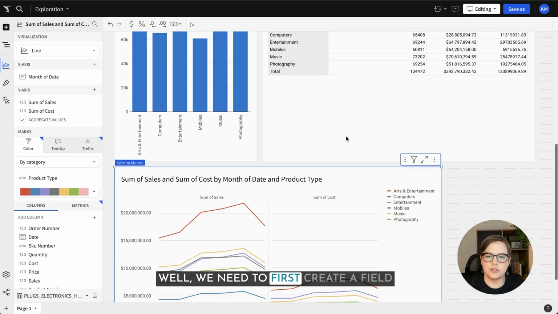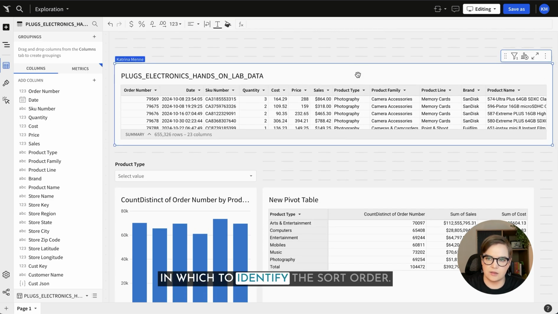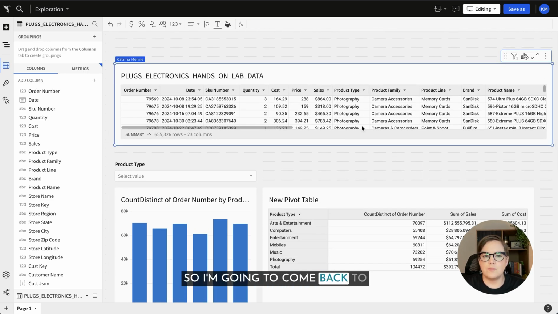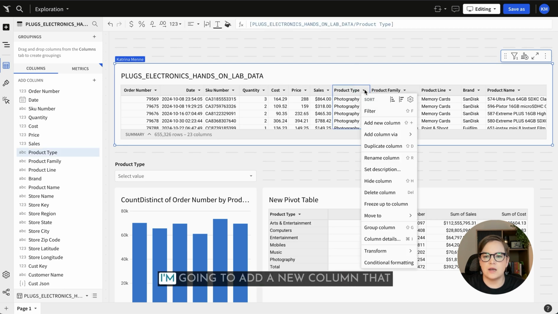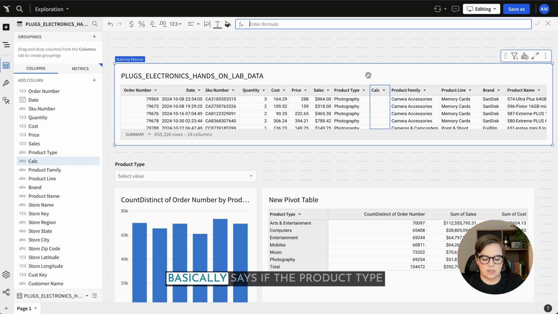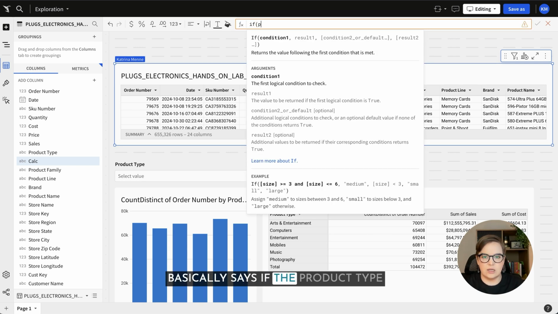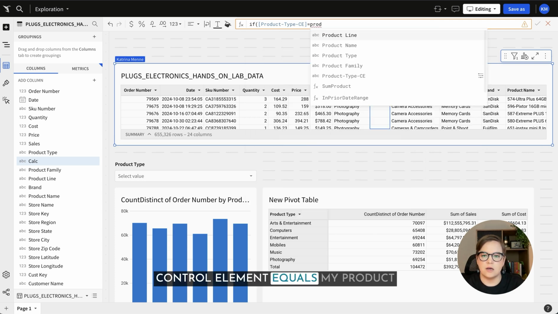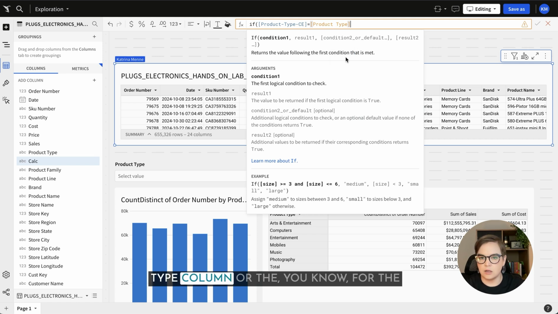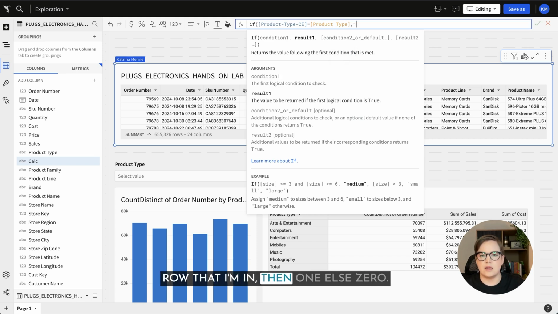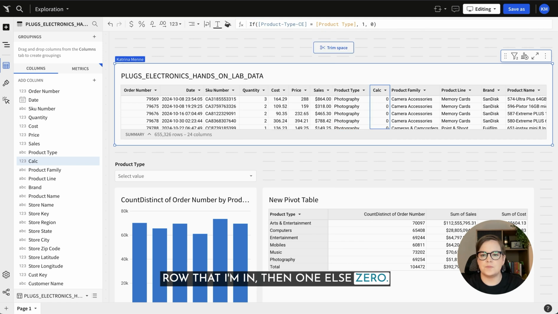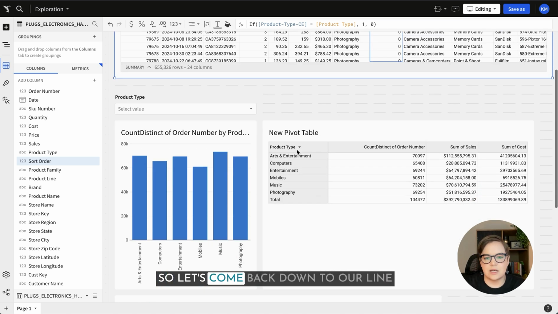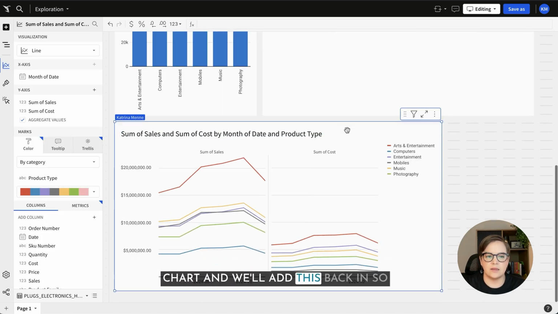Well, we need to first create a field in which to identify the sort order. So I'm going to come back to my plugs electronic table. I'm going to add a new column that basically says if the product type control element equals my product type column for the row that I'm in, then 1, else 0. And this is going to be my sort order. So let's come back down to our line chart and we'll add this back in so we can see how this is going to work.